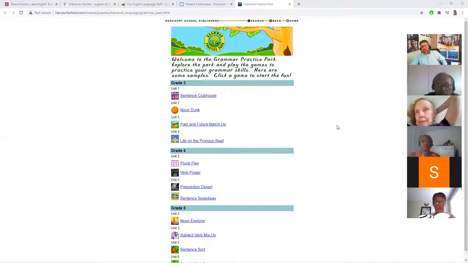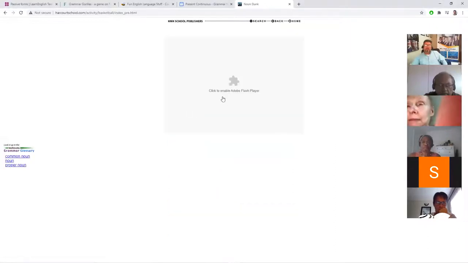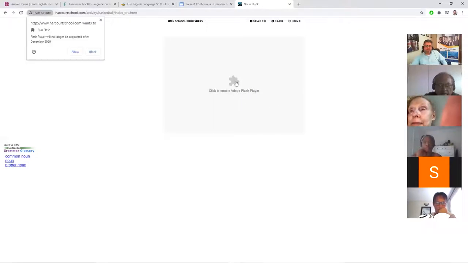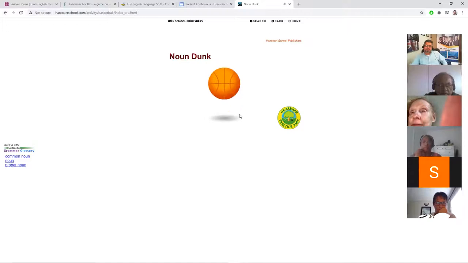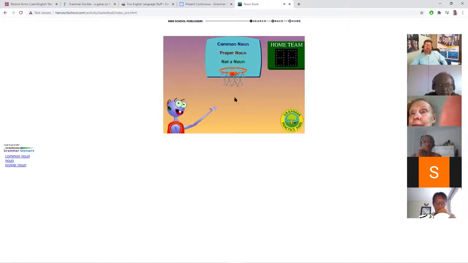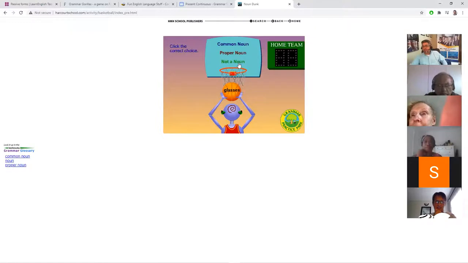Here we have some very, very basic games. Let's go with the basketball example. If you get the message to click to enable Adobe Flash Player, just click and then click on allow. So, click on the correct choice. Okay, glasses. Common noun, proper noun, or not a noun? Well, I'm going to click on the incorrect answer first. Oops. Now I'm going to click on the correct answer.